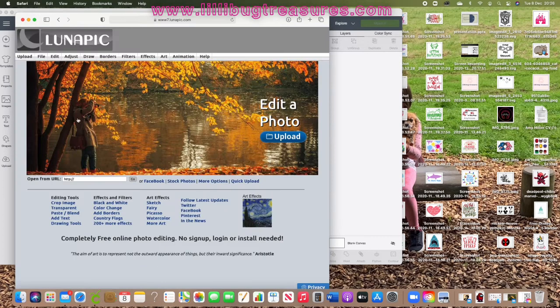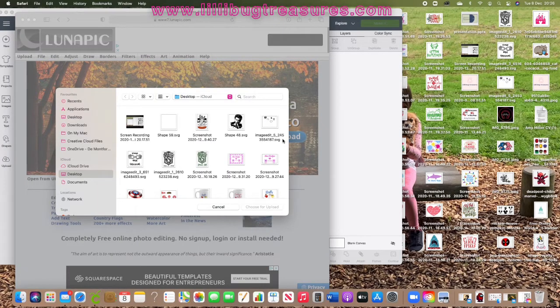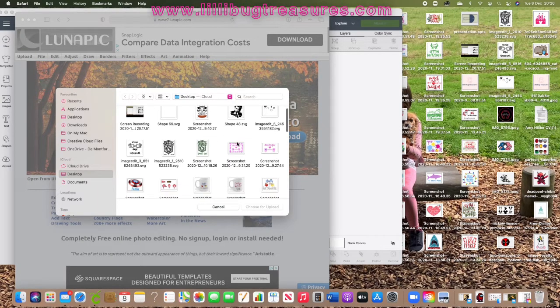Obviously accept all the cookies, etc., and then just click upload and find the picture you want to upload. Now for this purpose, I'm going to pick one of my SVGs that I've got in my shop at the minute, which I made in Design Space, and then I print screened it, and then did this method.